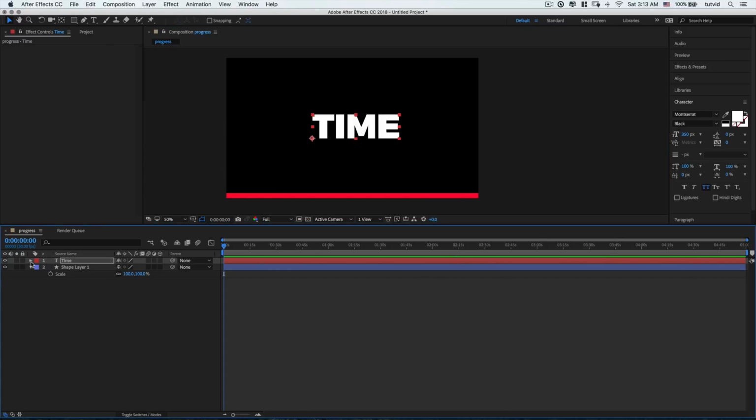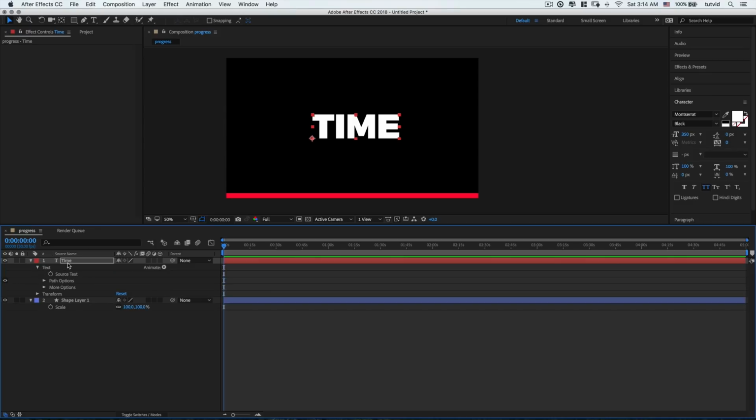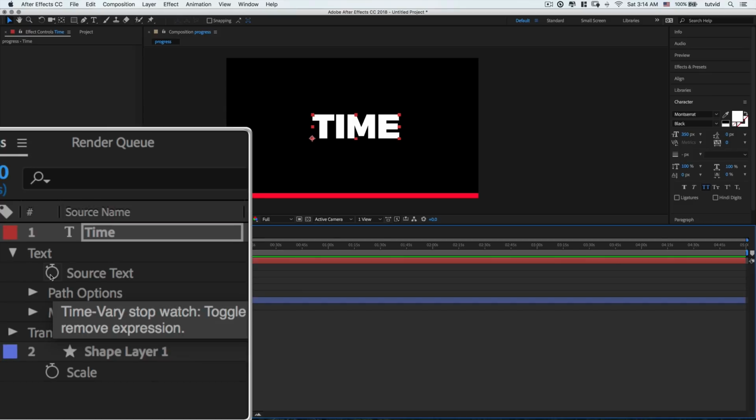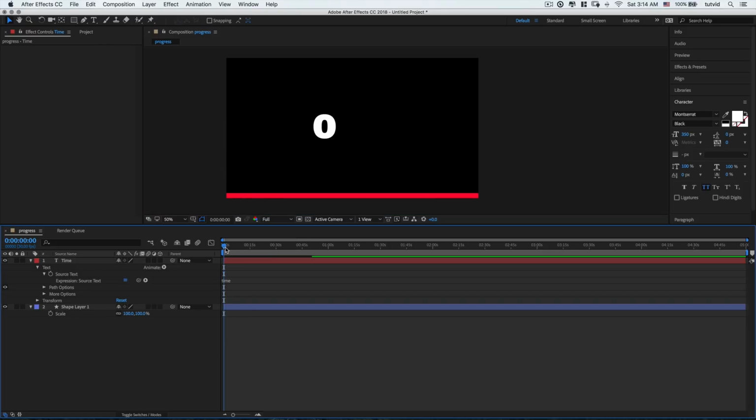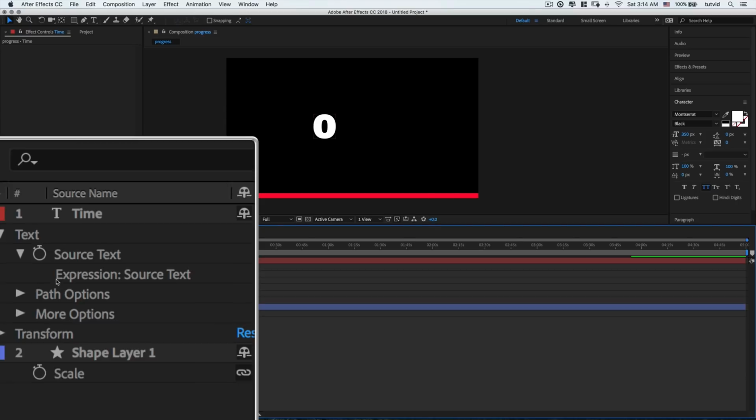In order to do that, I'm going to bump down my text layer and bump down the text sub-object. I'm going to hold down my Alt or Option key and click on that little stopwatch next to source text. Now this opens up our expressions. I'm simply going to type in here the word time. This is going to use the time of the playhead, and it's going to output that as the source text.